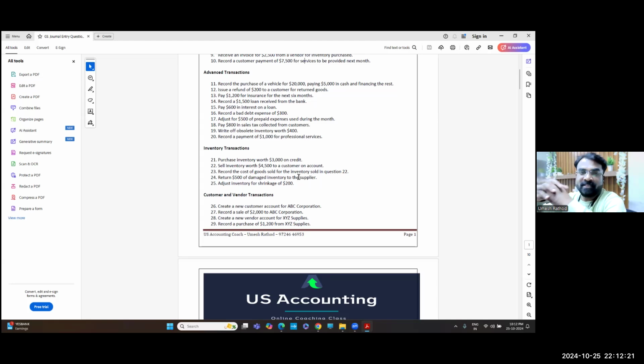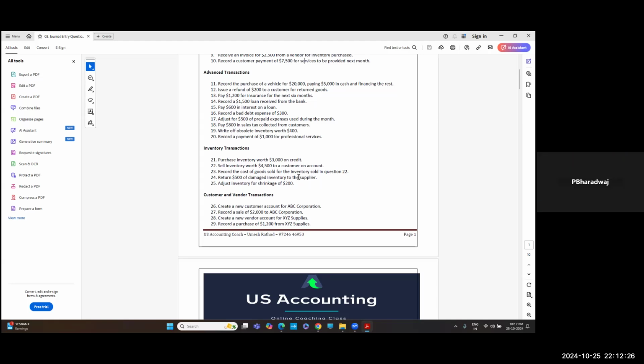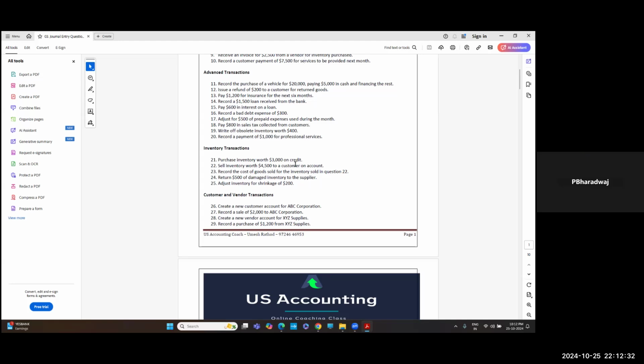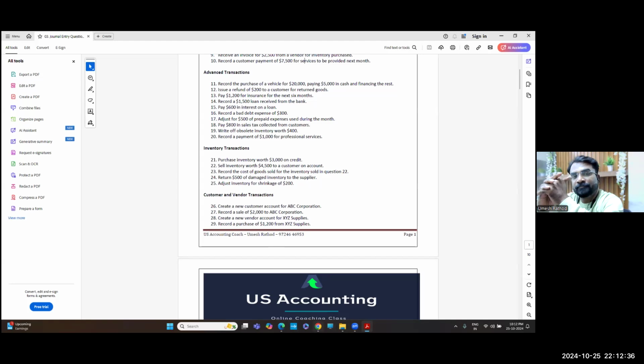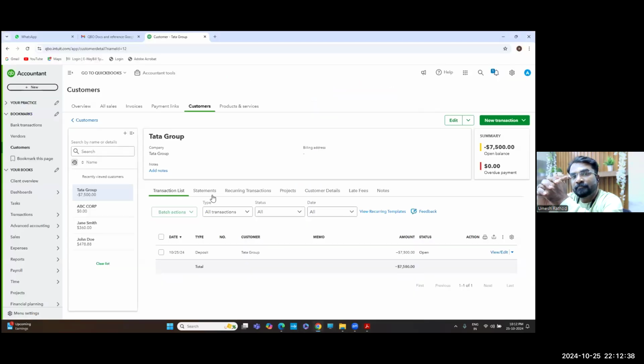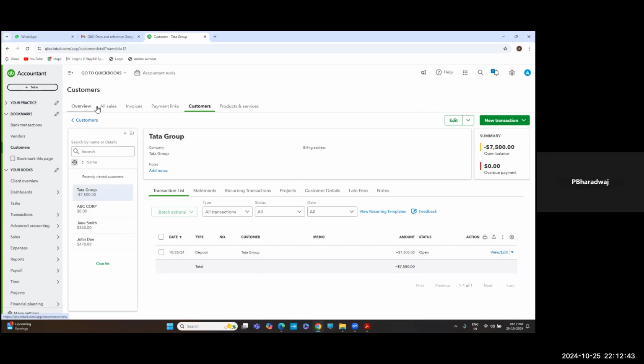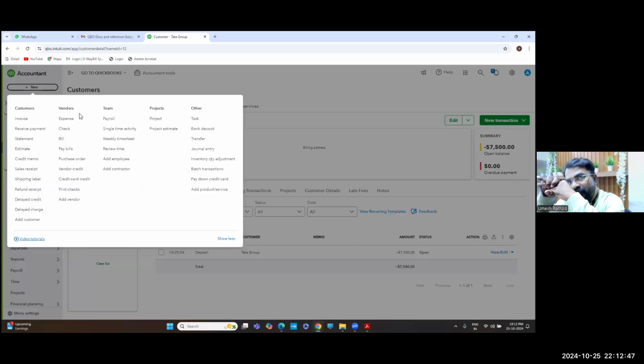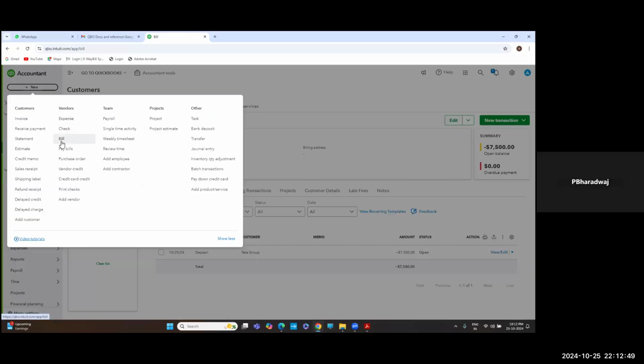You are purchasing a vehicle worth twenty thousand dollars. Got it. So it's a kind of like we are taking a loan from someone. Yes, right. In that case, first we have to create a vendor and then book a bill, and then we have to make a payment of 5,000. Create a new vendor.